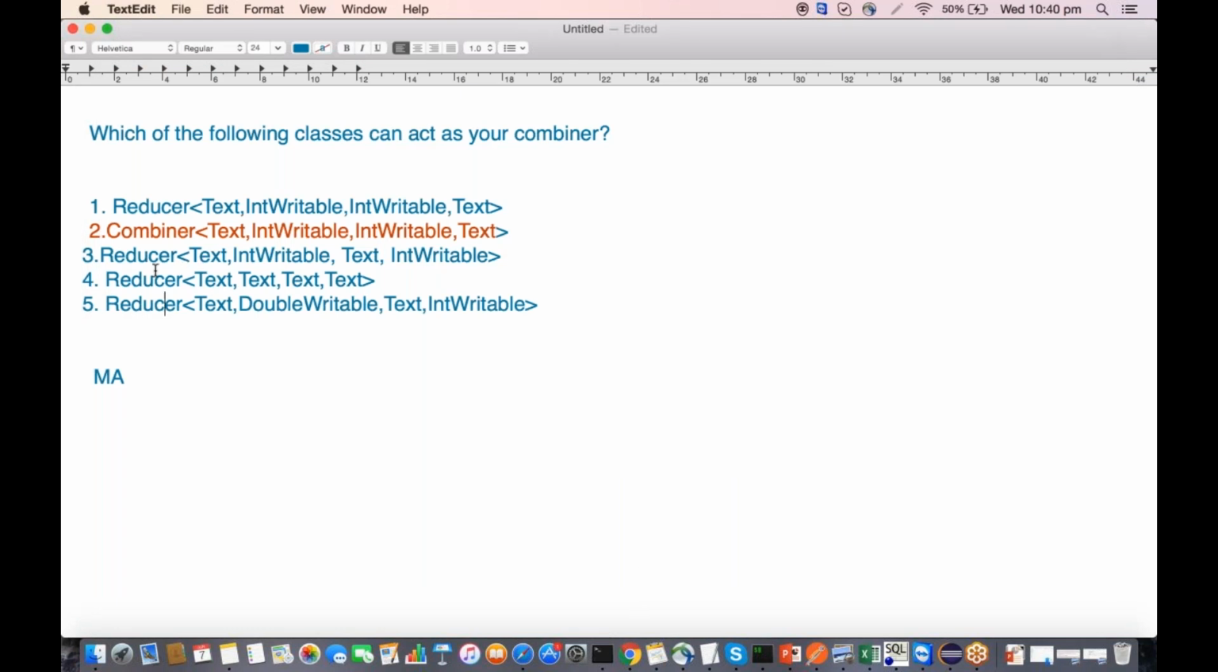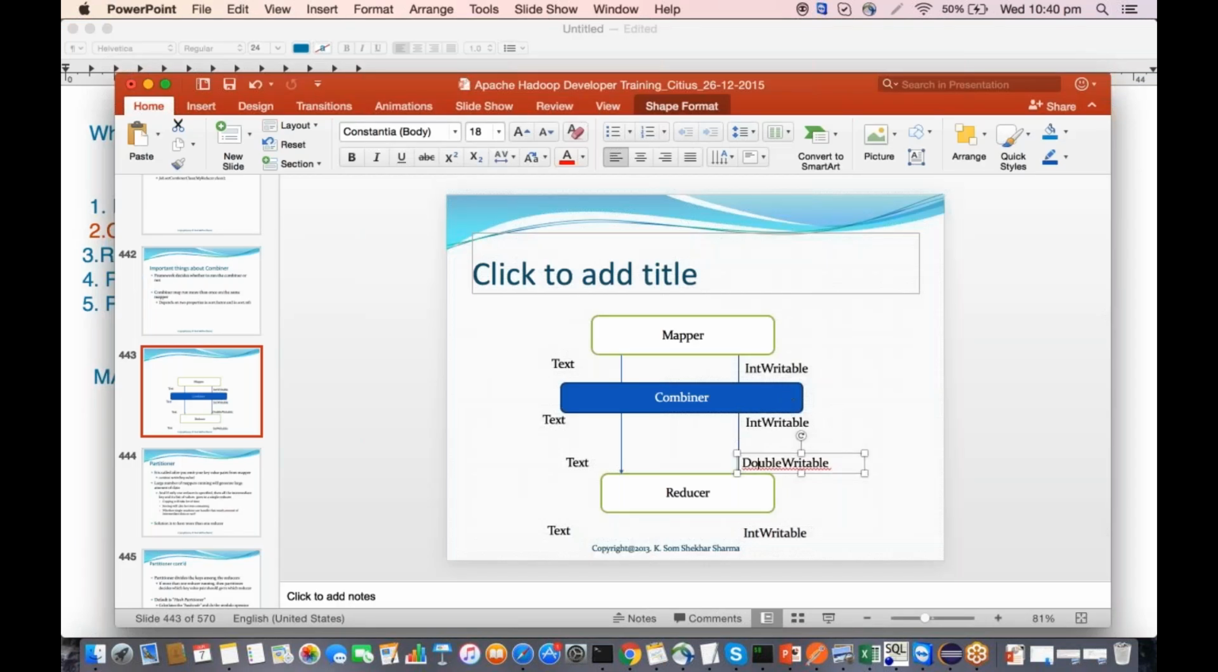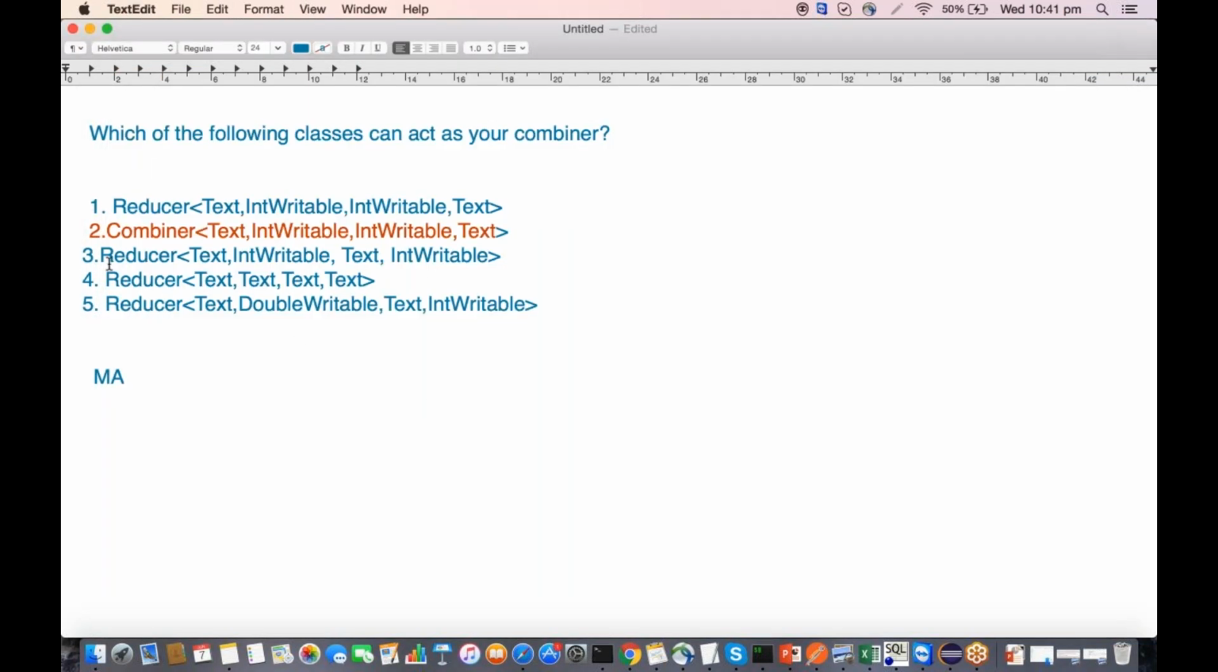If you see the third, Text, IntWritable. This is a reducer. Text, IntWritable, Text, IntWritable. Now this is also emitting Text, IntWritable. You can see that everything is matching. The combiner will emit Text, IntWritable, the same that the reducer is expecting. That's fine. So this will work and this will also work.